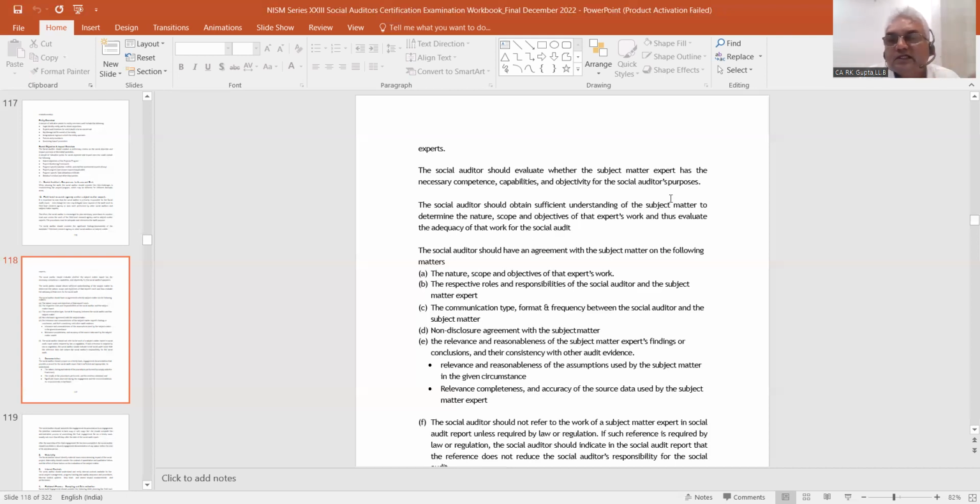The social auditor should have an agreement with the subject matter expert on the following matters. Whenever you are engaging an expert, you should have an agreement with him on the nature, scope, and objective of that expert's work, then the respective roles and responsibilities of the social auditor and the subject matter expert. Because whenever you are hiring a subject matter expert, you will not go much into the details of the work he is doing, but you have to have an overall understanding, so that whatever he is doing, you are able to understand whether he is doing it correctly or not, or whether he has got the necessary competence and ability to handle that work. But there should be a clear-cut allocation of roles and responsibilities of the social auditor and the subject matter expert.